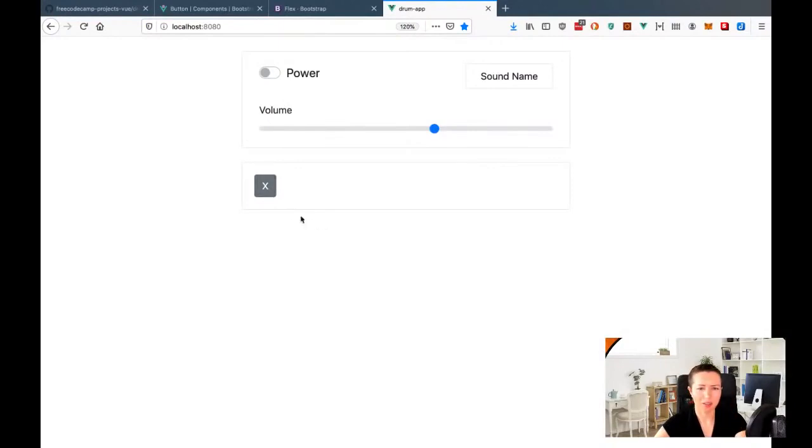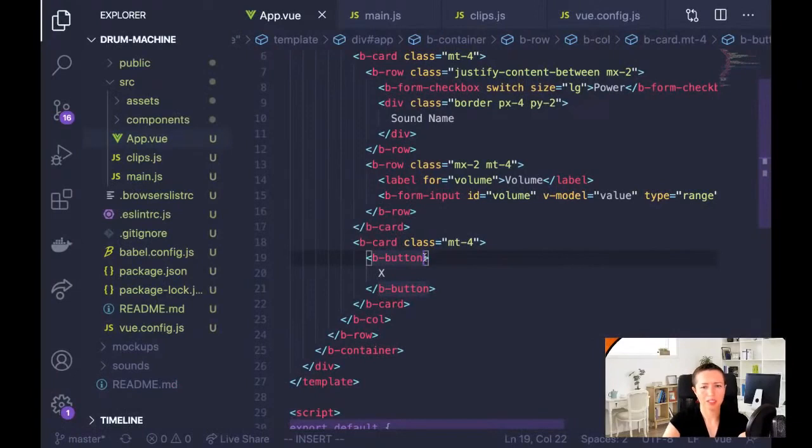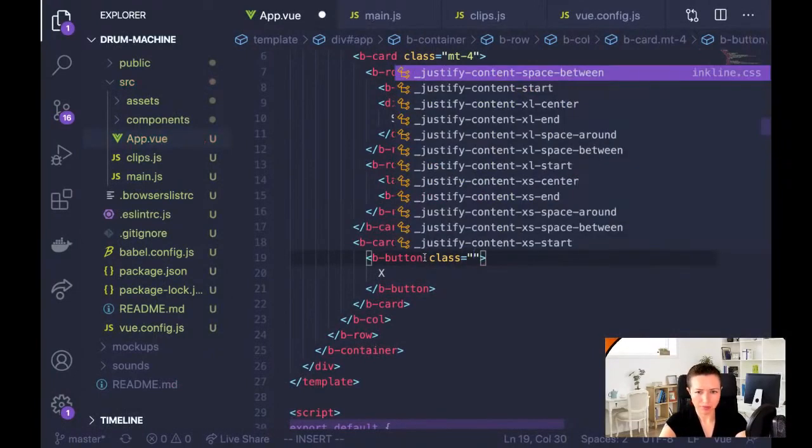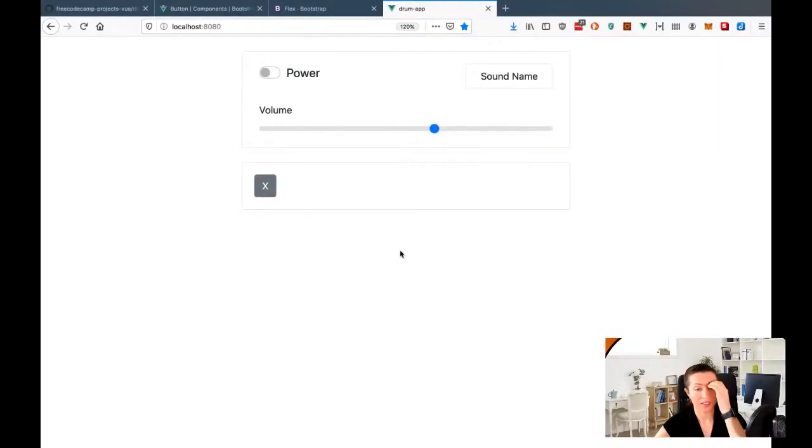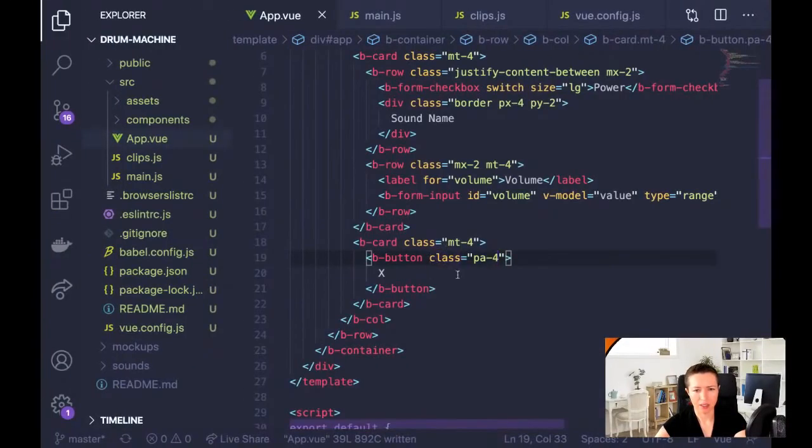Now let me make that bigger. Maybe if I just add enough padding, that will come out to be a big square button. So class equals, although if I had a div, I would just set the size of it instead of the padding. So padding all of 4. Does it like that? Yeah, I gave it the correct padding.